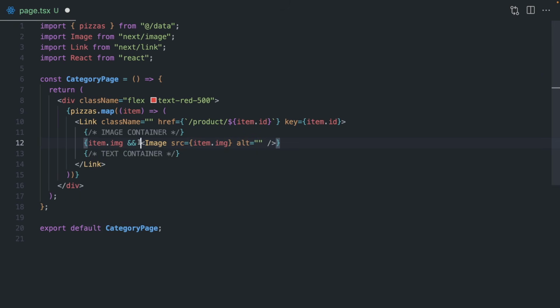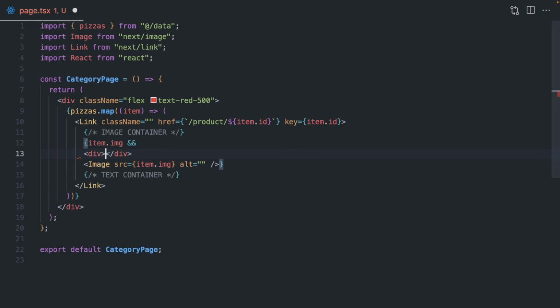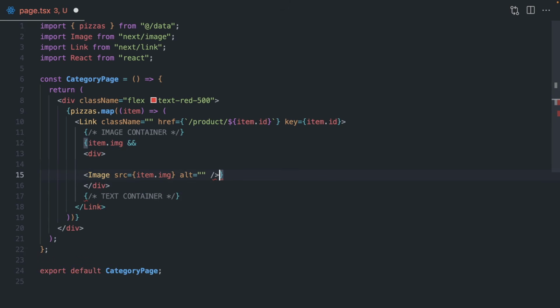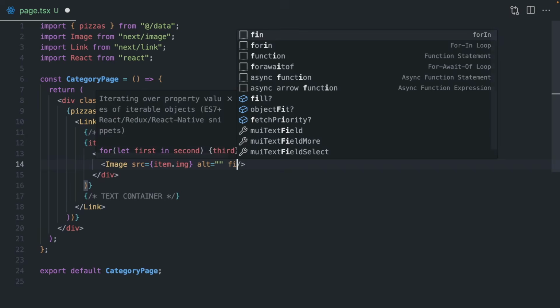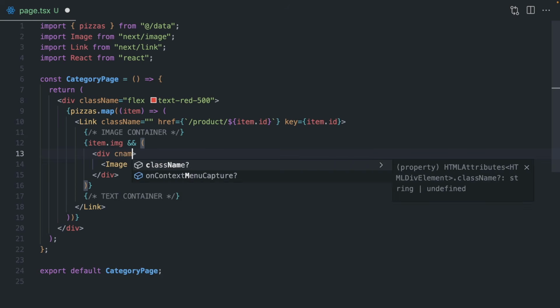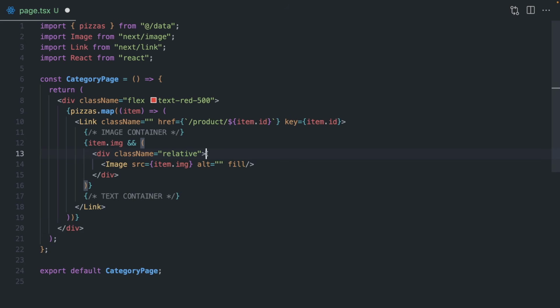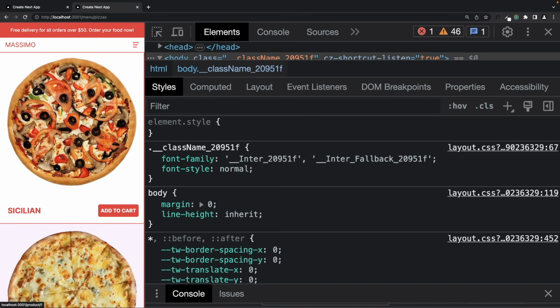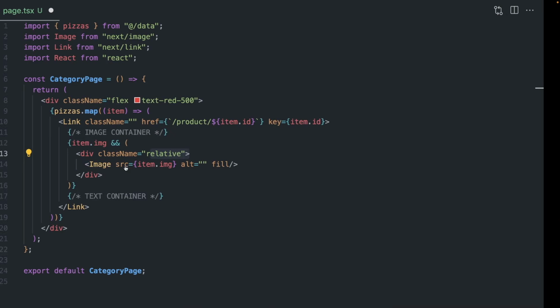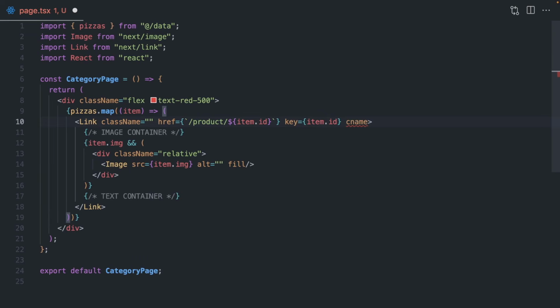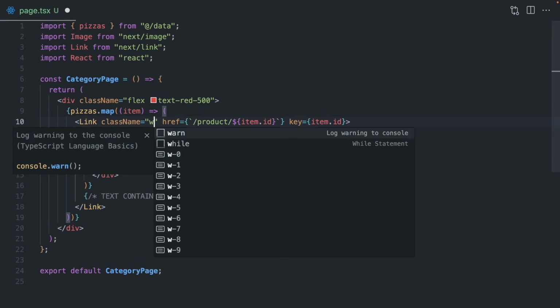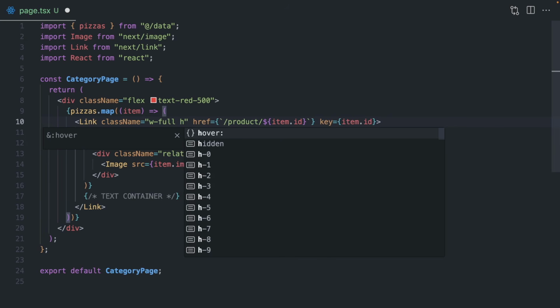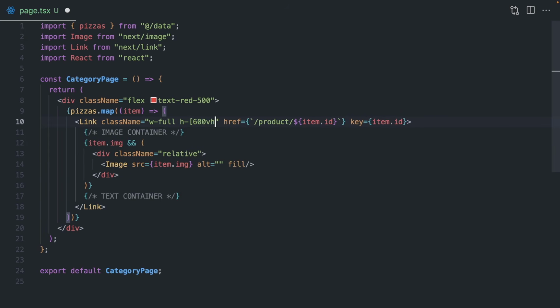Of course, I forgot container here. Let's create. I'm gonna wrap this image like that. And as always, I will say fill, class name, relative. Before giving any size here, let's check our example. As you can see, its size is a specific size. Let's give it to our parent, this link item. Oops, we already have here. I will say width full, but h will be, let's say 60 VH.